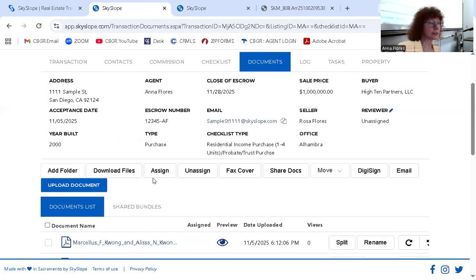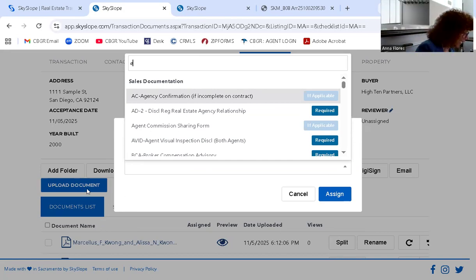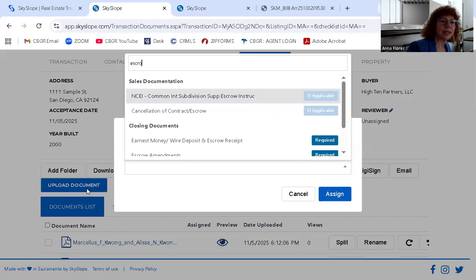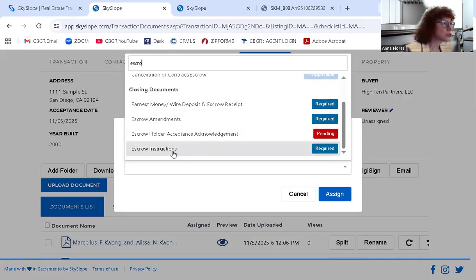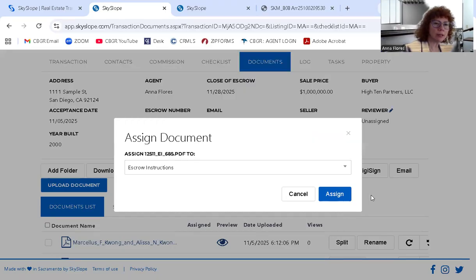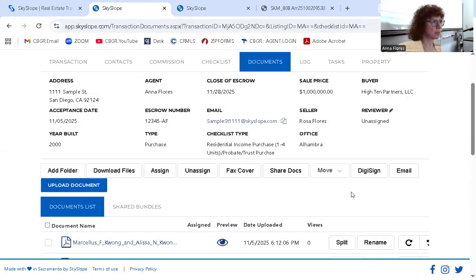And I'm going to go to assign. And what am I assigning? Oh, escrow document. Escrow, and it'll come up with a list for me. And I'm doing escrow instructions. It's there. Okay, that's the one I want to assign, so I'm going to assign it. Is that what you were asking me?